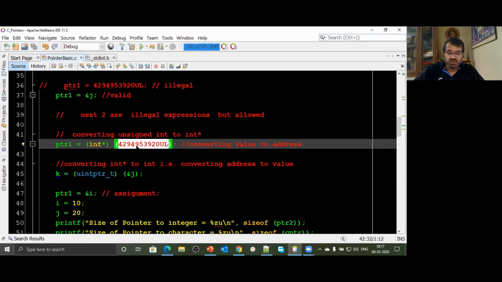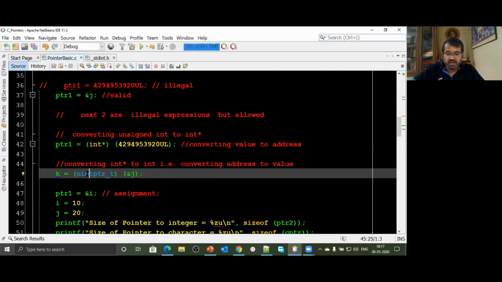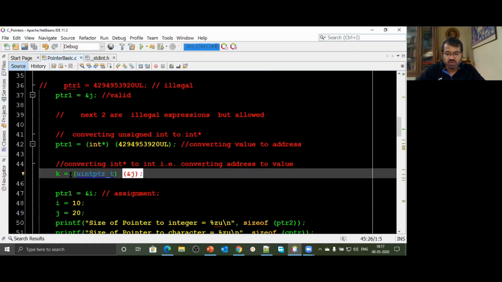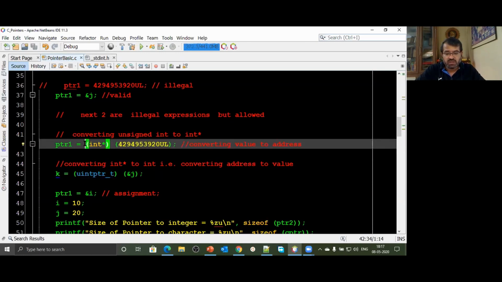Any conversion is allowed. So actually this is not the right kind of conversion. I'm converting a value to an address over here, and here I'm converting an address to a value. C says you are the boss. You can convert anything to anything. But since you have converted this address to a value, it's a value now. A value can be assigned to a normal variable k. And it was a value, but since you have converted it to an address, a pointer variable can store it.